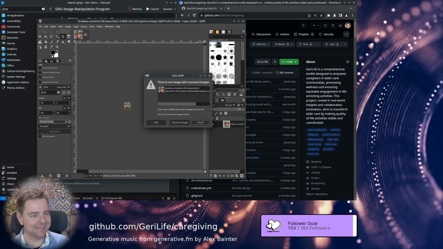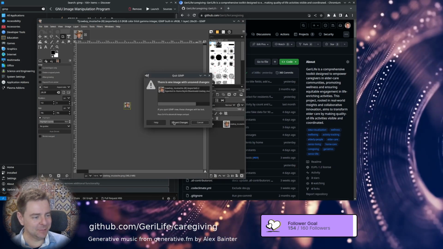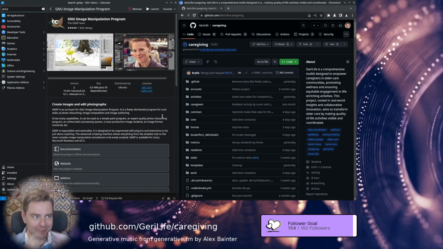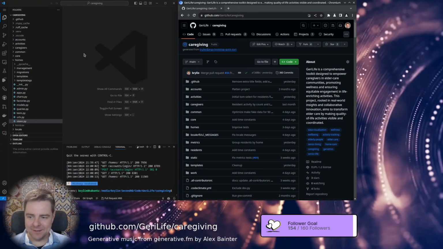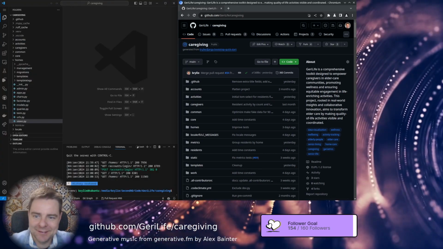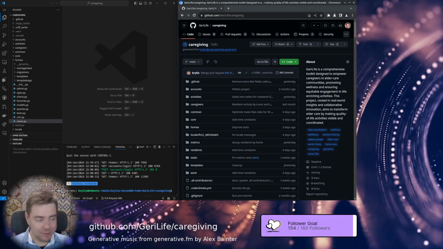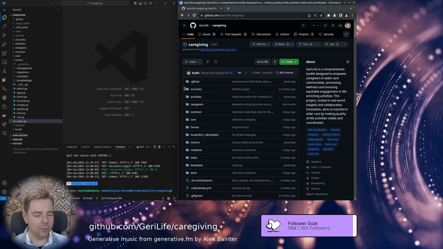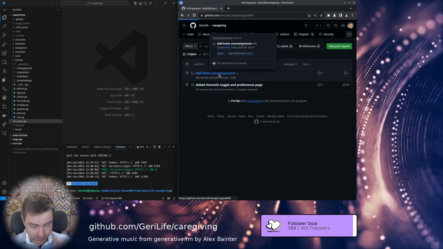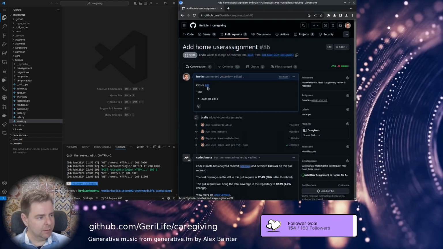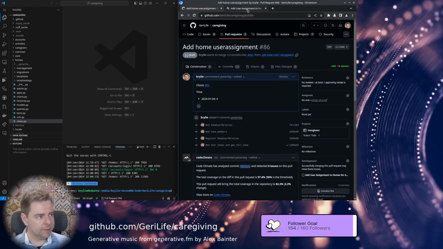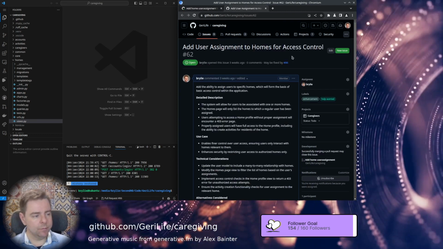I'm working on some changes to the community stream here. All right, let's see, it should show up below the stream chat. So we're going to continue working on the pull request in progress, where we are adding user assignments to homes. It's a fairly large pull request, 400 lines. We've completed two parts of it.